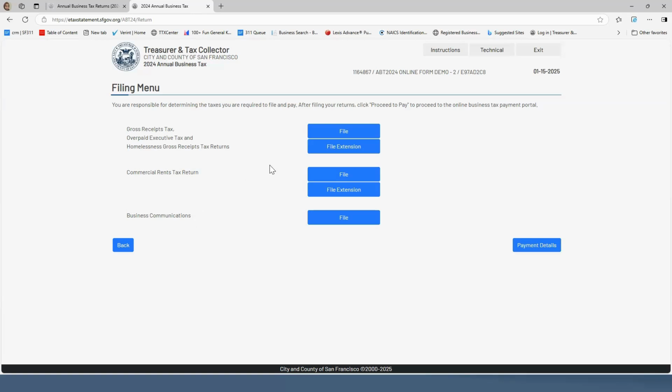If you have started but not submitted a return for a tax, you will see a Continue Filing button. Click this button to continue your return. If you have already submitted a return for a tax, you will see an Amend button. Click this button to amend a previously filed return. You will also see a View Prior Submission link. Clicking this link will open an HTML of your most recently filed return. For purposes of this video, I will select to file the commercial rents tax return.